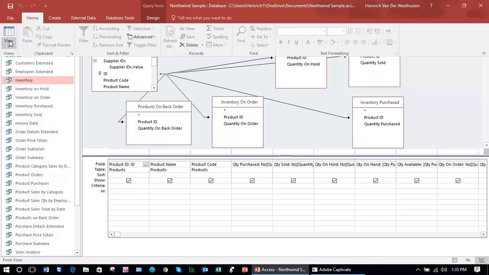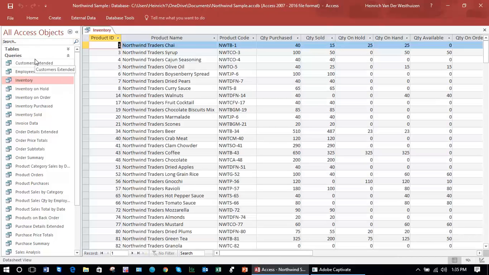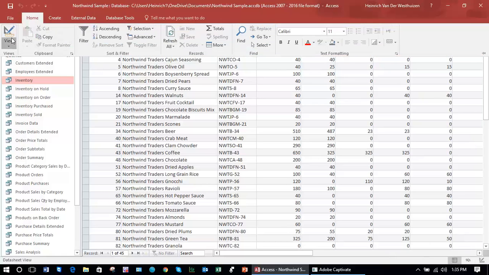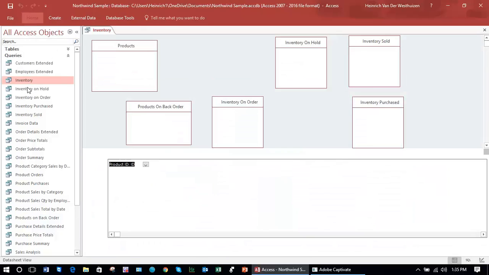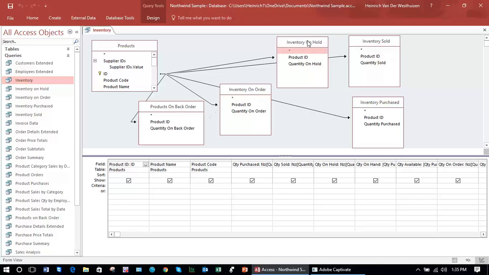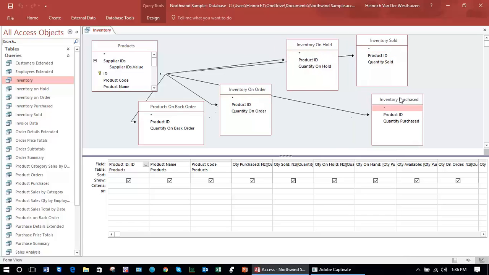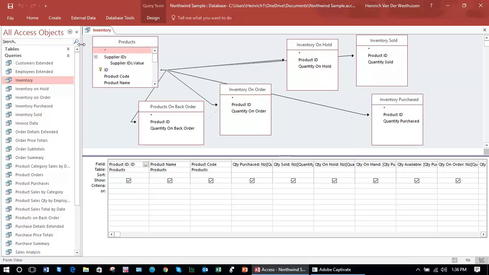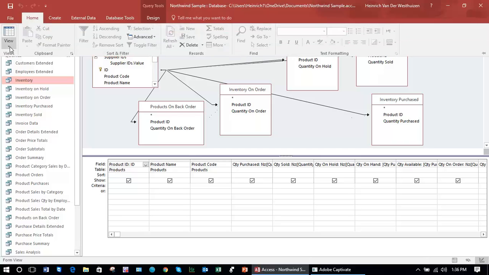Now, when I go to the different views that are available for queries, we've seen the datasheet view, which displays the result of the query. We have now also seen the design view, which displays the graphical design for the query, and it's graphical in the sense that you can manipulate the different query entities graphically by dragging them around. But then thirdly, there is also the so-called SQL view of the query.